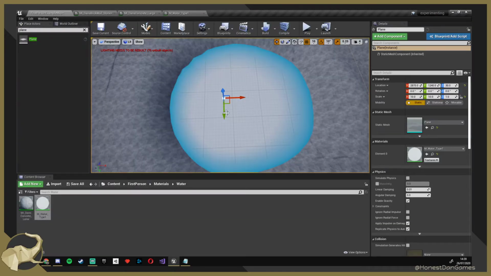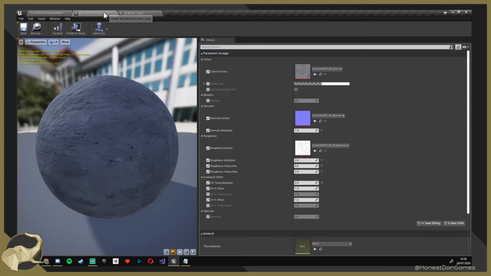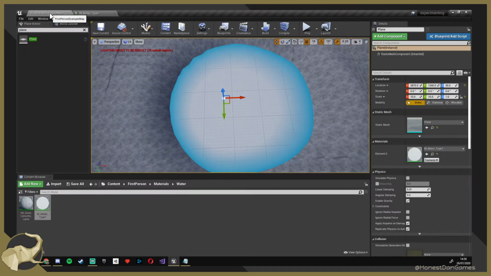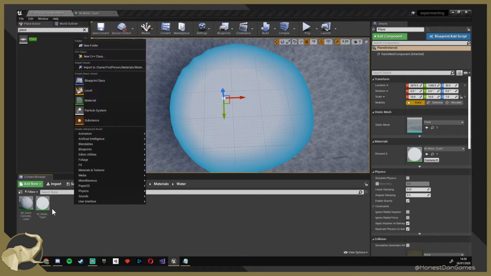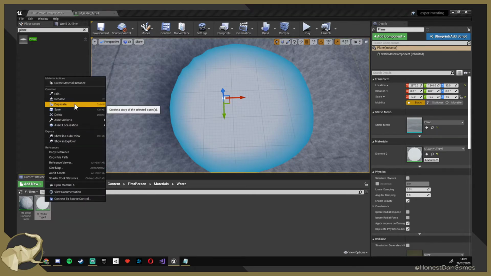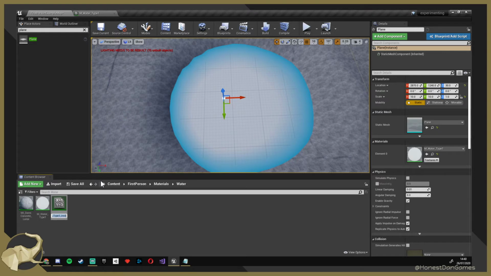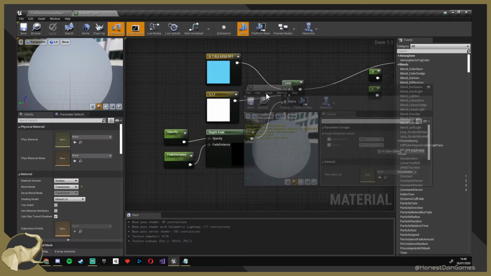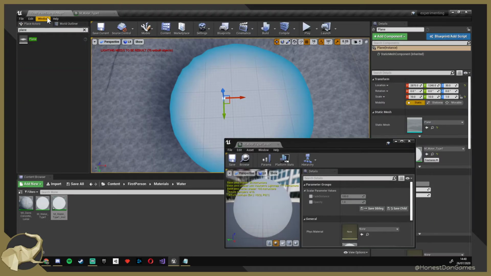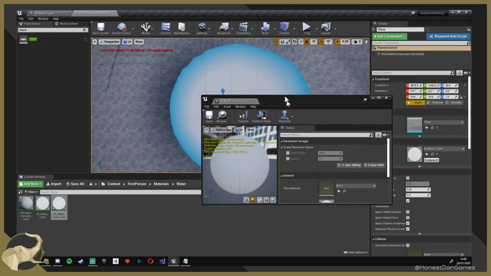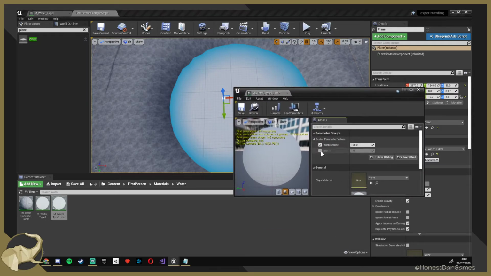Let me just close down materials I don't need. So if we go here and we want to make a new material instance from this. Right, so we should now have access to this, where we have these two things that we can change.